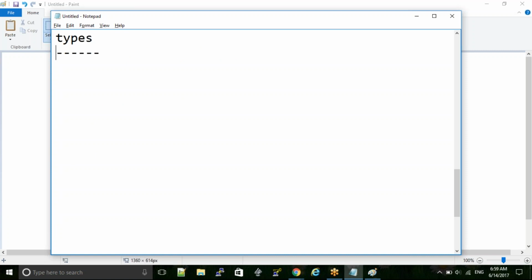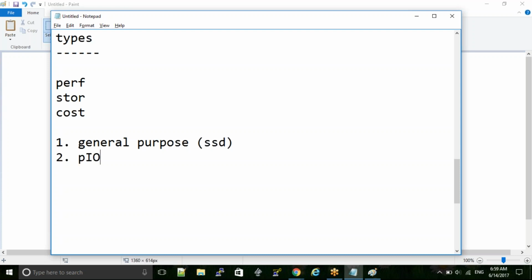So based on the performance, storage, and cost, we have three types. Recently one more type has been added. The first type is general purpose. The name itself is suggesting, backed up by SSD technology. The second one is provisioned IOPS, PIOPS, again backed up by SSD technology, solid state disk. And another one is magnetic tape. In the earlier years we have seen tape recorders, right? The songs will be recorded onto the tape. The same thing over here, magnetic, it's the tape technology.